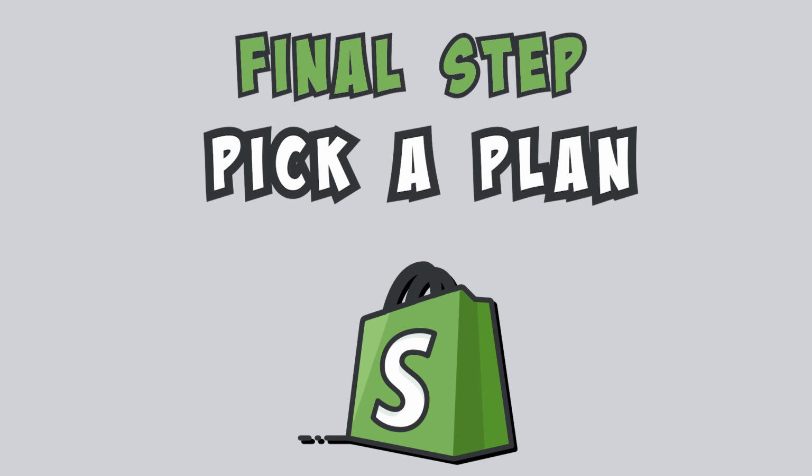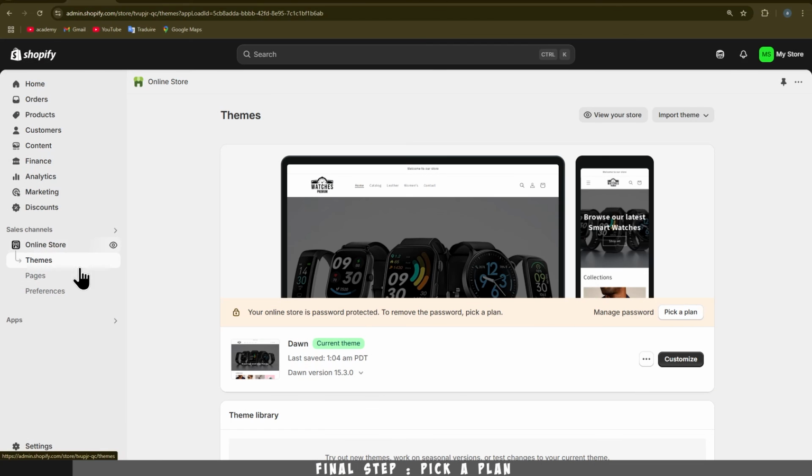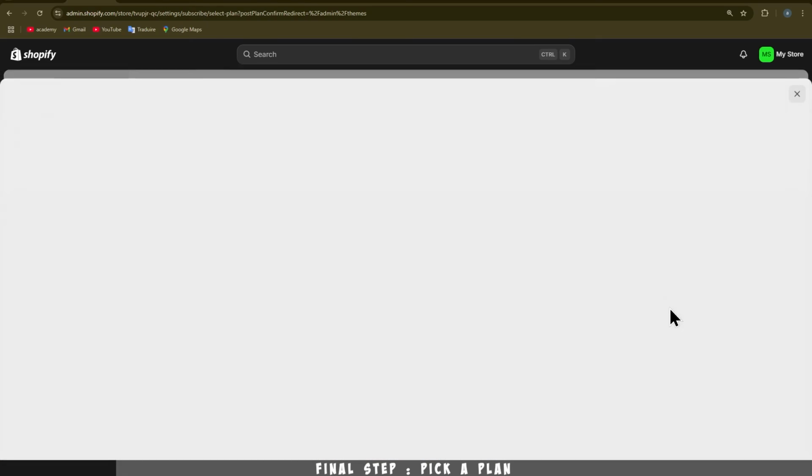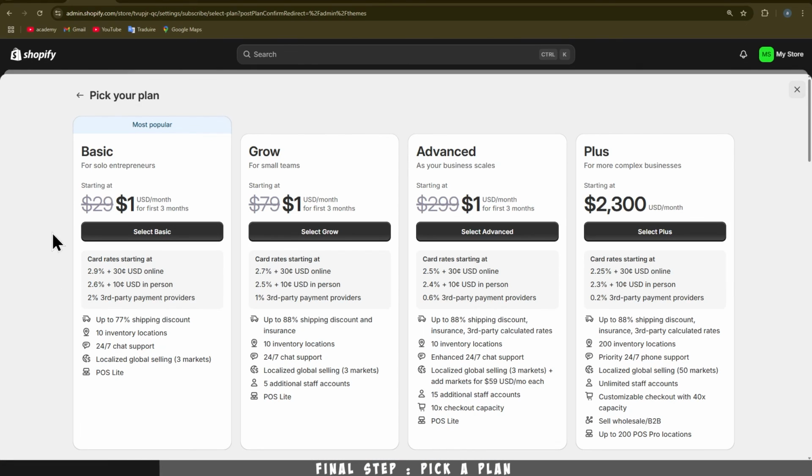Final step, pick a plan. From your online store page, click on Pick a Plan. You'll see a list of Shopify plans. As a beginner, I recommend starting with the basic plan, which costs $29 per month.